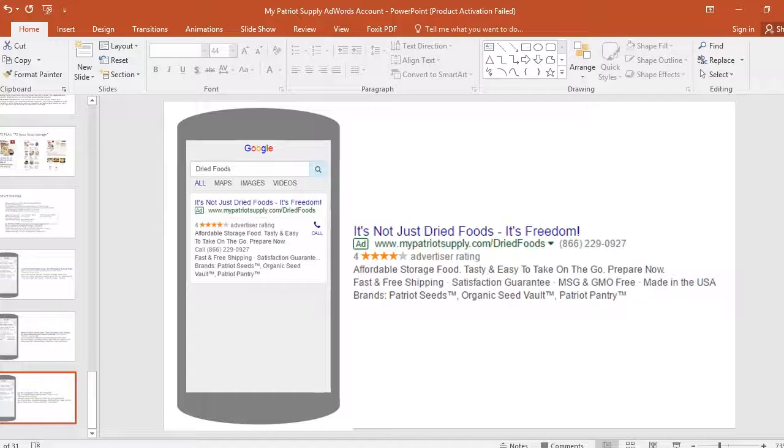For this last one, I wrote some new sales copy. It's not just dried foods, it's freedom. And then a new extended text, affordable storage food, tasty and easy to take on the go. Prepare now. And instead of site links at the bottom, I use some structured snippets. This one for brands, so I have Patriot Seeds, the Organic Seed Vault, and Patriot Pantry.